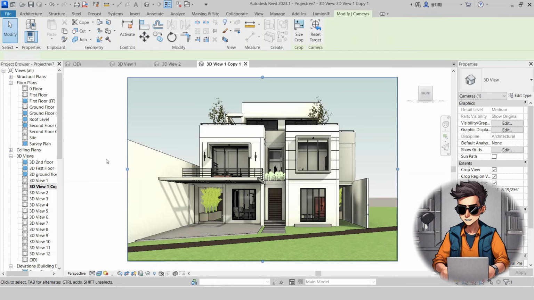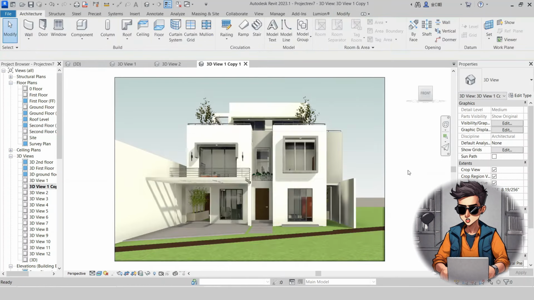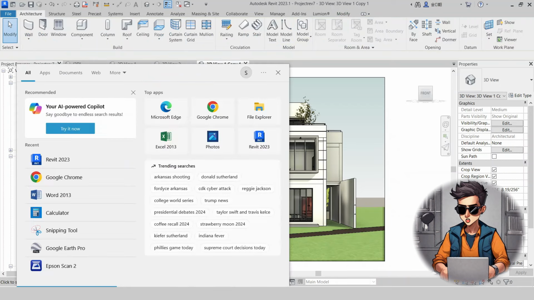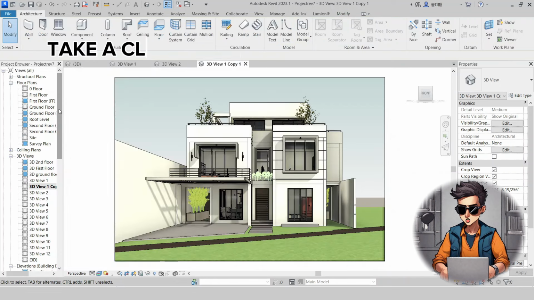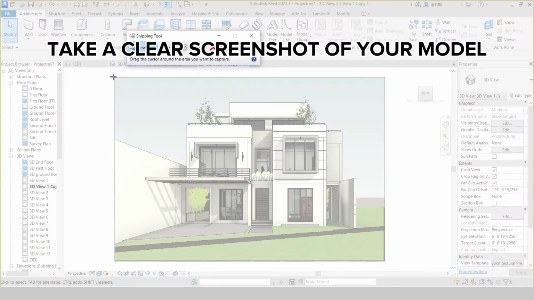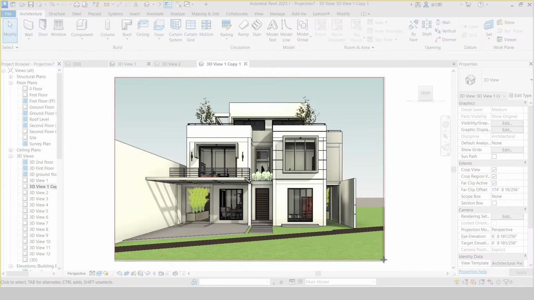Next, create a camera view in Revit. This will give us a nice perspective of the building that we can render. Now take a screenshot of the elevation of your building. Make sure it's clear and captures all the details you want to render.